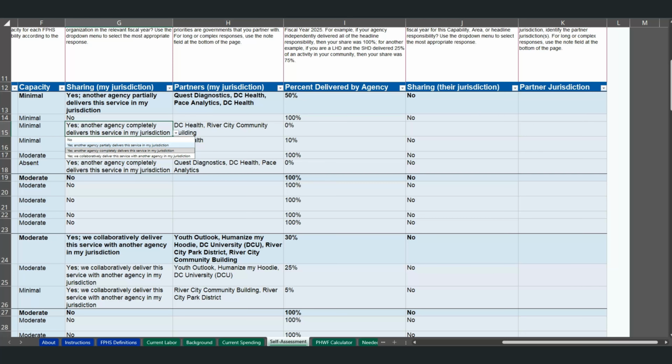indicating a full partnership or collaboration with the other organization or organizations delivering the service within your jurisdiction. Returning to our example, we selected partially, and we'll presume that the health department, in its leadership role with other partners in this community, delivered approximately 45% of this activity.